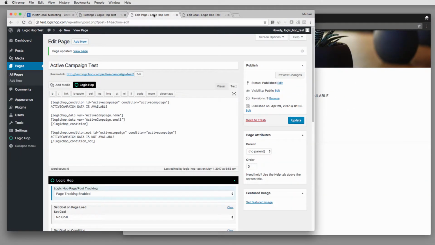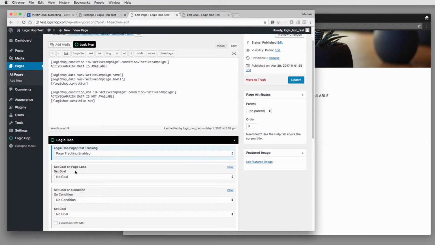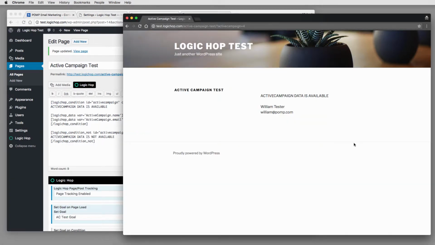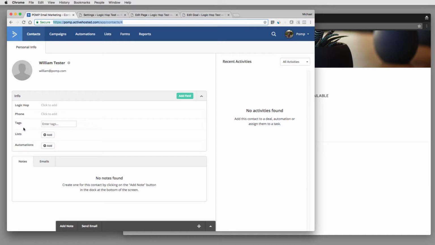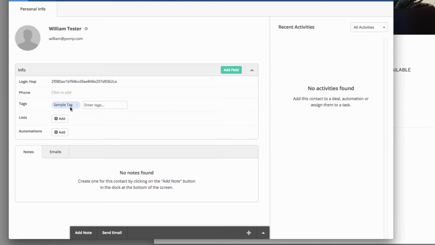When I come back to our page here, I'm going to reload this. And what I'm going to do is say on page load, we're going to set the goal. We're going to set this ActiveCampaign test goal, and I'm going to update this. There's a number of ways to trigger goals, but this is just a simple way to do it. So when this page loads, this user data is pulled in dynamically from ActiveCampaign, and simultaneously, you'll see we have no tag set here, it's actually going to update and tag that user with sample tag. This is a really powerful way that you can integrate your website with ActiveCampaign through LogicOp.